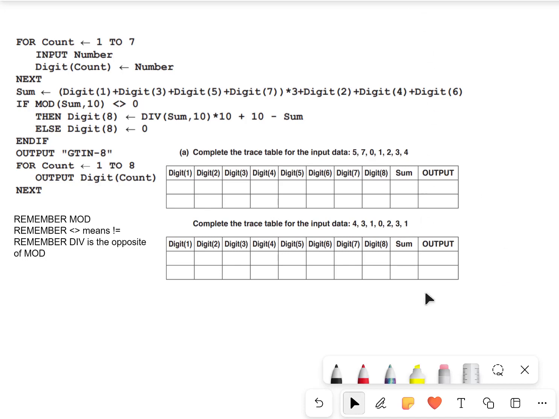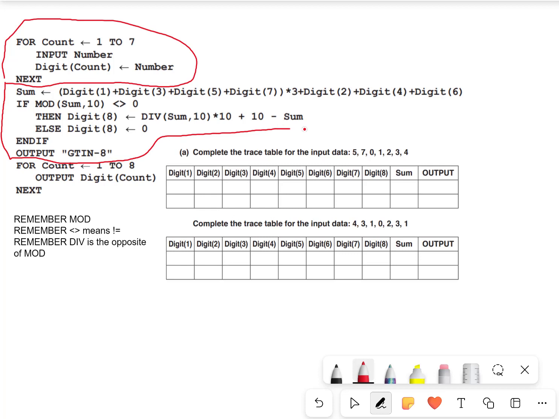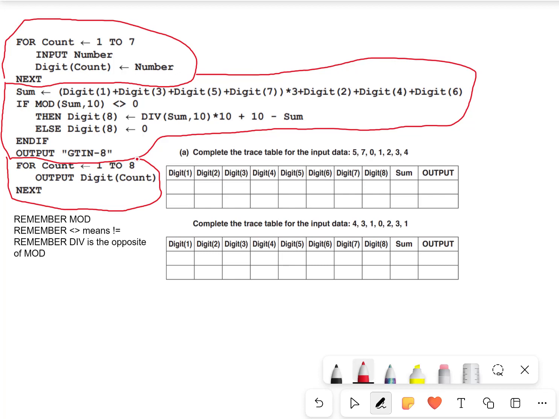Okay, so this is another trace table, but instead of doing flowcharts, we're doing code. What I'm going to do to start off with is separate this, separate this, and separate this bit, because there are 3 different bits of code in the same code. 3 different sections, you can argue. You've got a loop, you've just got some normal code, and then you've got another loop.